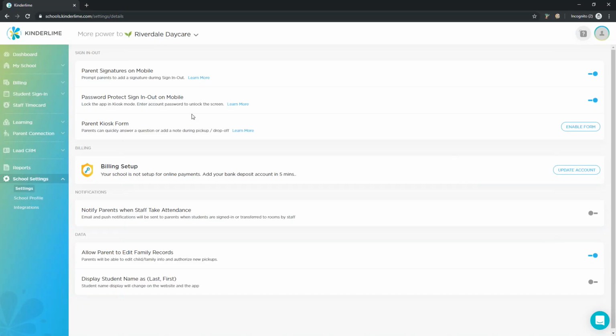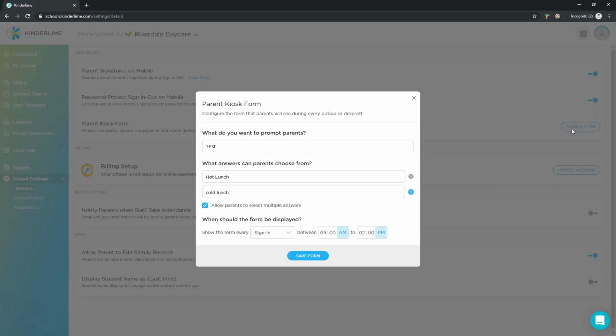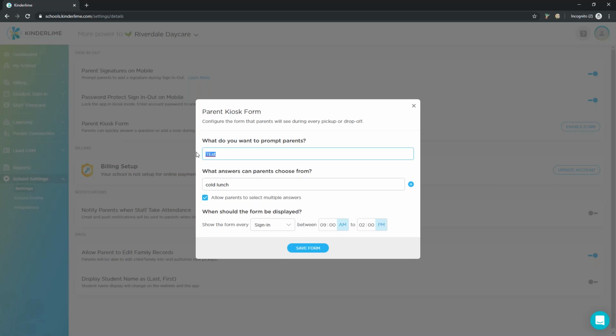A little bit further down is the parent kiosk form. If you haven't used this before, it's a really great feature and another way to communicate with your parents. I would say this could also be beneficial with the tax statements. So if you want to schedule it, maybe that week, you want to enable it just to let them know, oh, if you need to find your statement, or you can ask them, have you pulled your statement already, and let them put an answer in, or do you know how to pull your statement? If not, come talk to us.